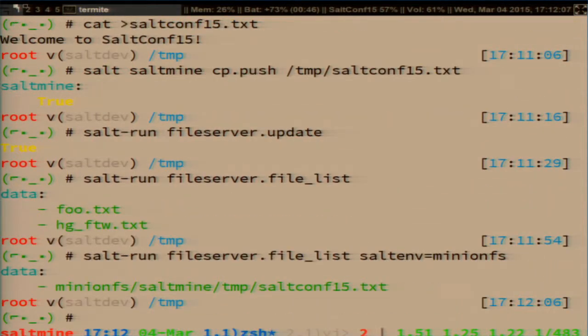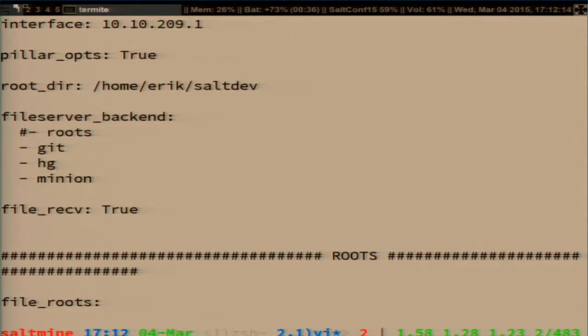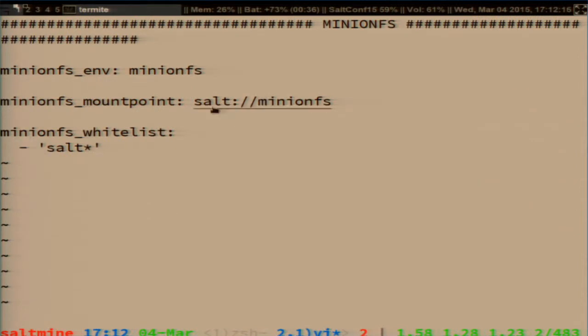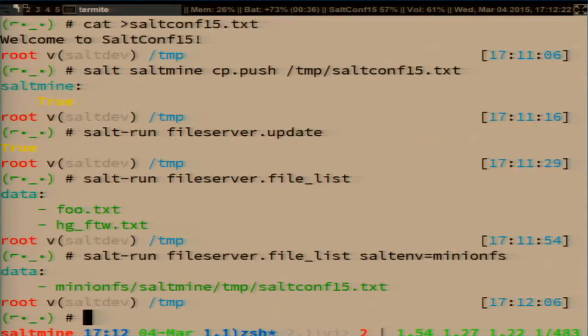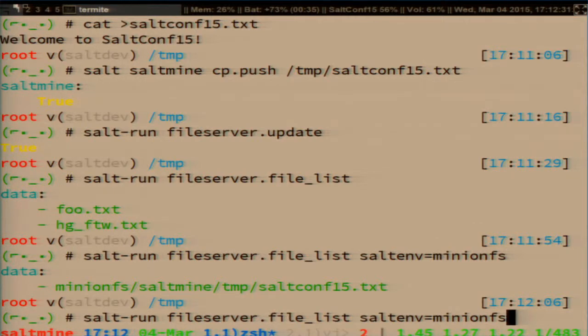And we can see that at the beginning I used a mount point saying that I wanted the files to appear at salt minifs. So looking back at the list, we can see it starts with minifs, the minion name, and then the relative path to the file.